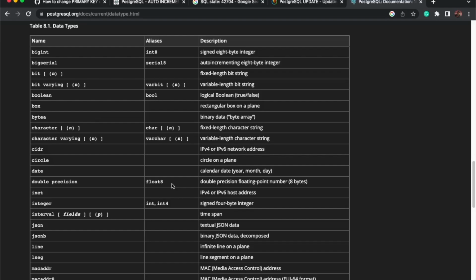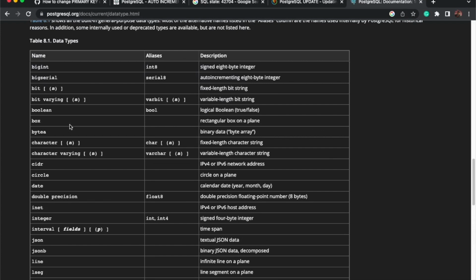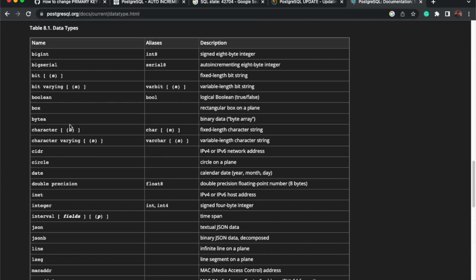In front of us is a table of the data types, their name, their aliases, and the description. You can find this table at postgresql.org/docs/current/datatype.html. I will leave the link below. It does not include other data types such as geometry. Those will ship with the PostGIS.